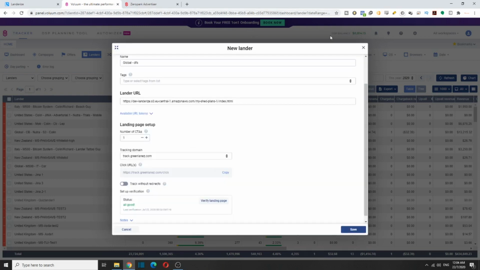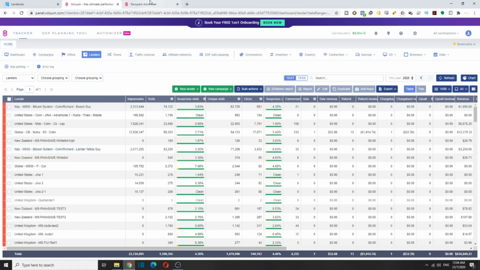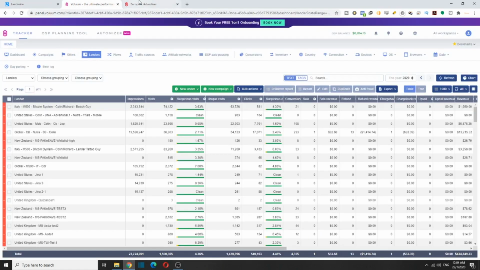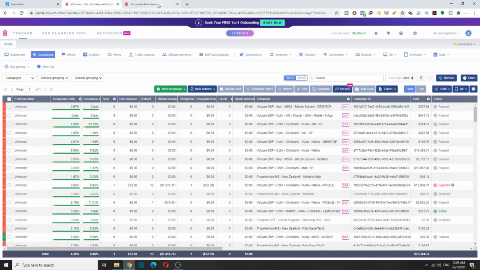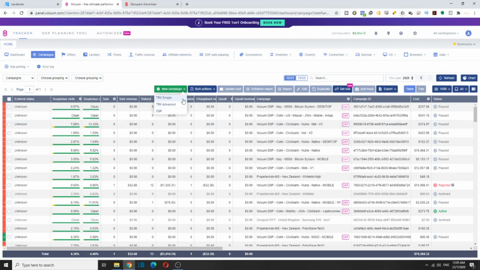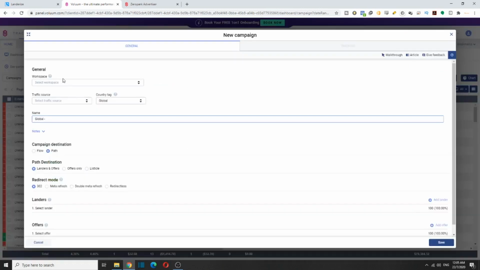So now we can go to step 3, which is building a campaign with ZeroPark. So first thing, you have to integrate the traffic source itself. Then once you have done that, you have to go ahead and create a campaign tracker first before you do a campaign here. So it's very easy, guys. Just go to campaign, press new campaign, simple.